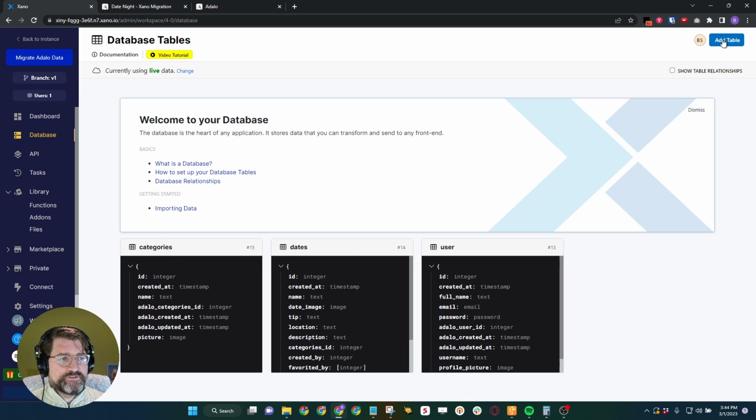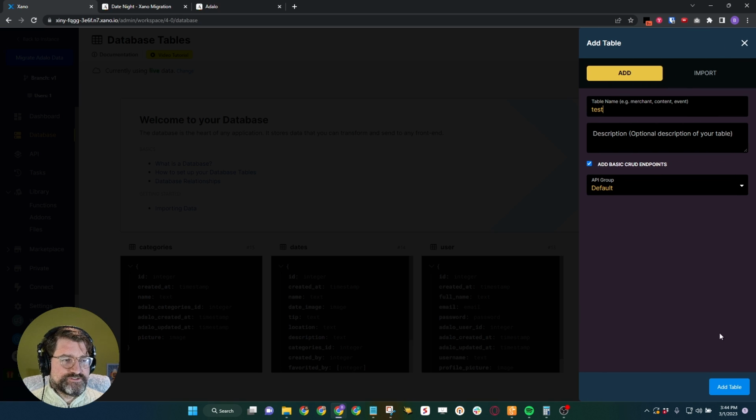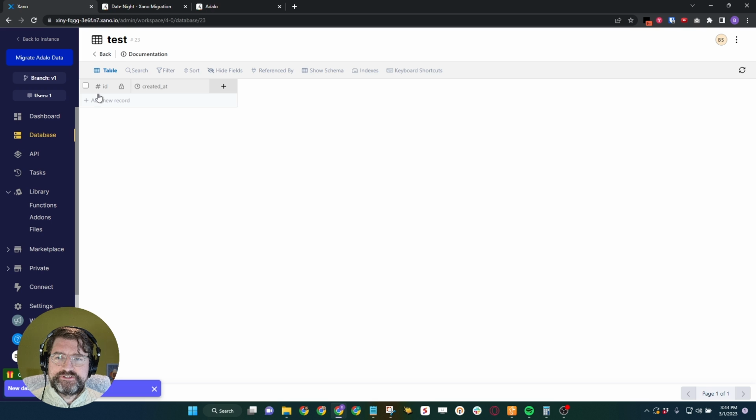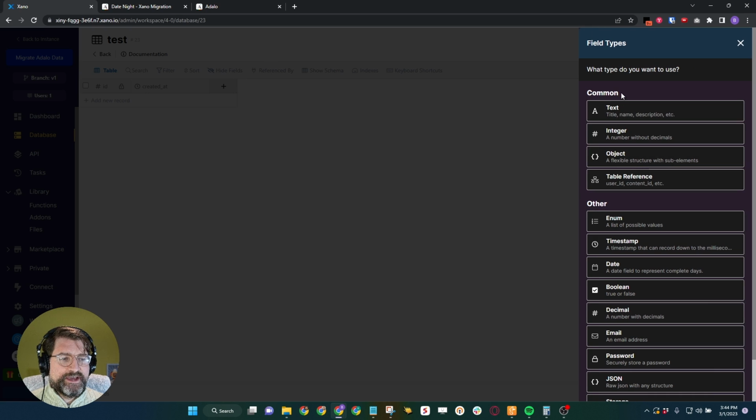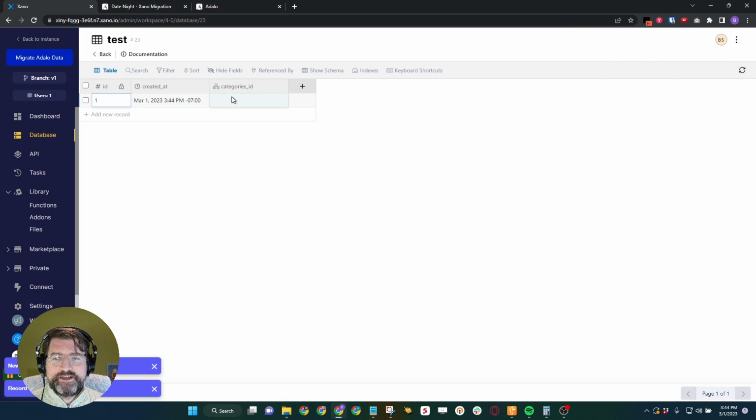So to create a table in Xano, if you've never done it before, just come up here, click Add Table, and I'll just put test here. And you'll see right away, we get that ID and that created at by default with a table. And then we can add the other types that we need. Now, the other kind that we talked about is table reference, and I'm going to show you that with the date night next. But what you can see here is if I add a table reference, I can reference a category, and now I can actually pull any one of my categories from that category list right here.